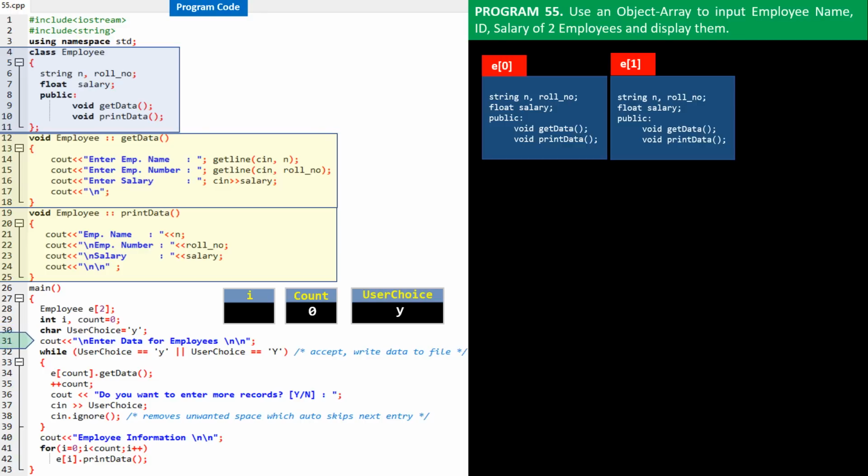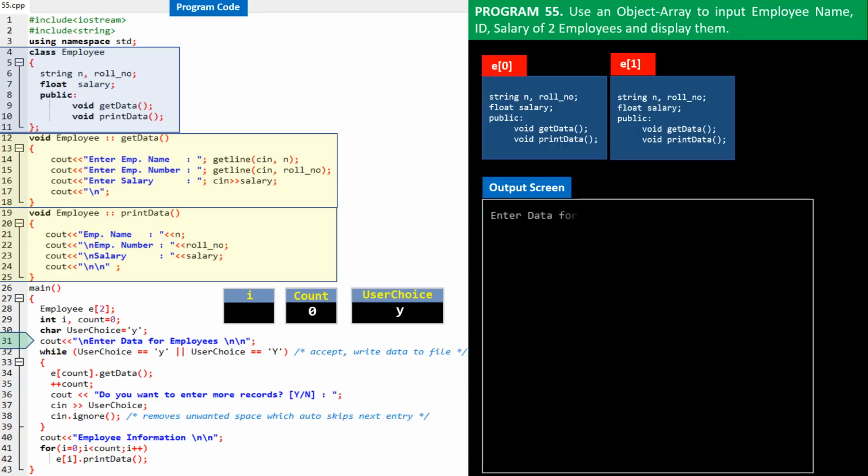On line 31, we instruct to print on the output screen the title, enter data for employees. It's printed on the screen. Then on line 32, we check if the value in user choice is small letter y or capital letter Y. It is Y, and so program control now enters the while loop.